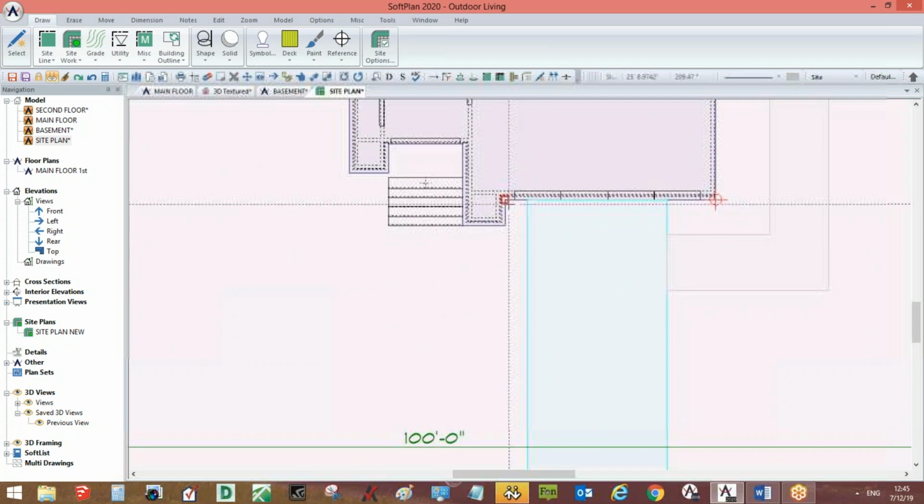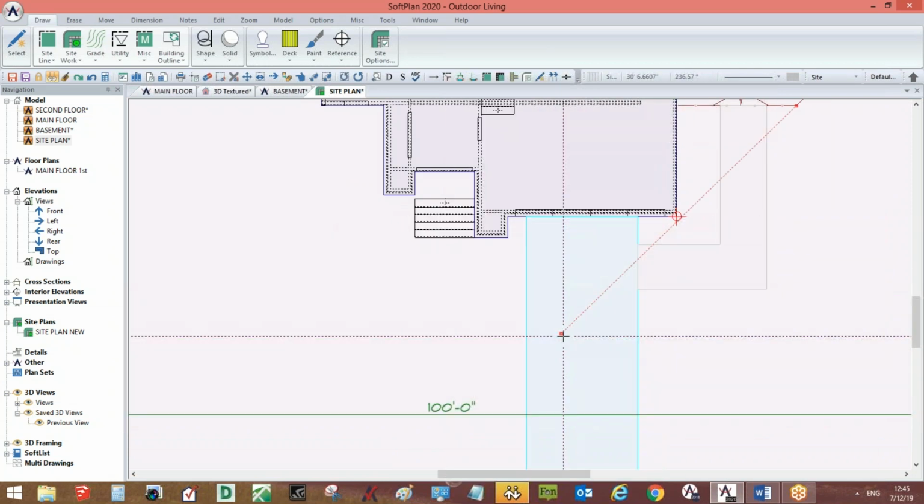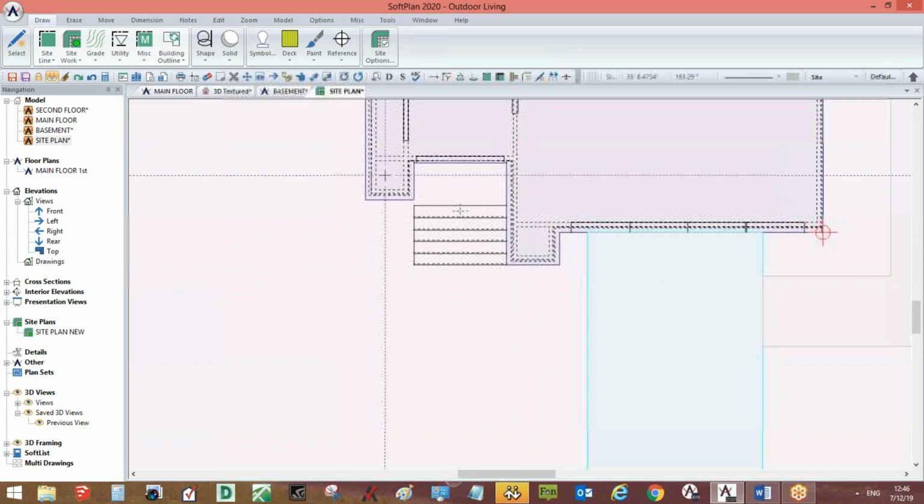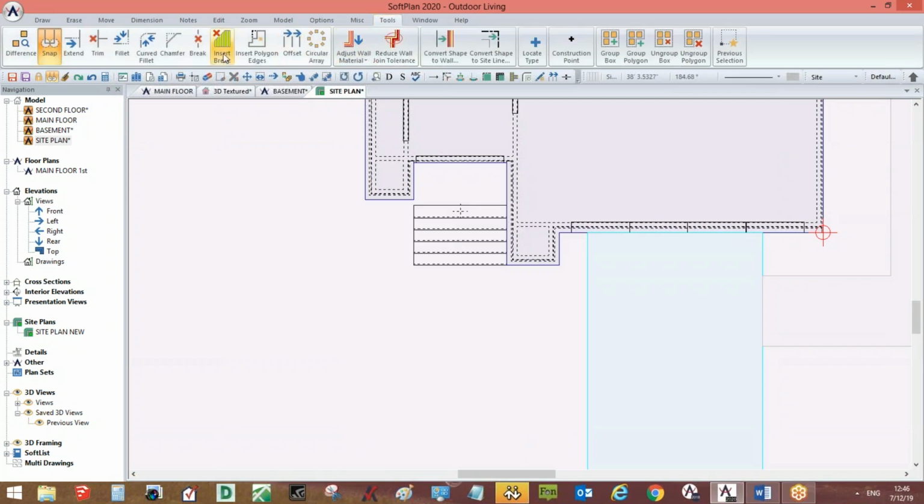Now in this case, you may want to add some edges to the driveway. So this is a feature I use quite a bit. Instead of having to redraw the driveway to incorporate the walkway to the front door, you can go up to the Tools tab and click on Insert Polygon Edges. So this works for any polygon. Whether you're doing it to a ceiling, a roof, or in this case a driveway, you can add edges to it without having to redraw.